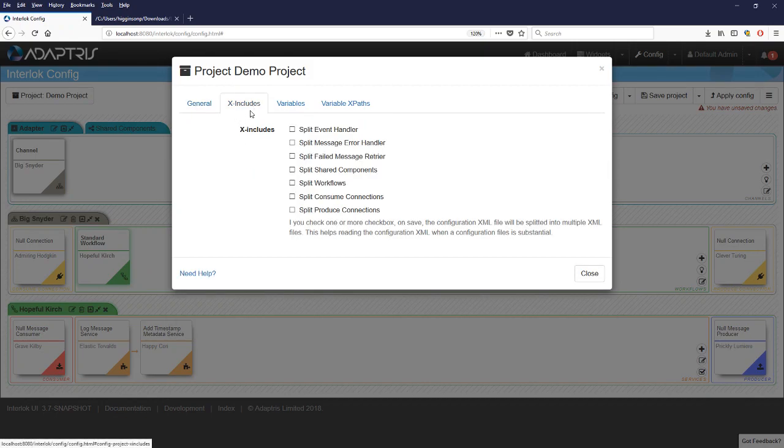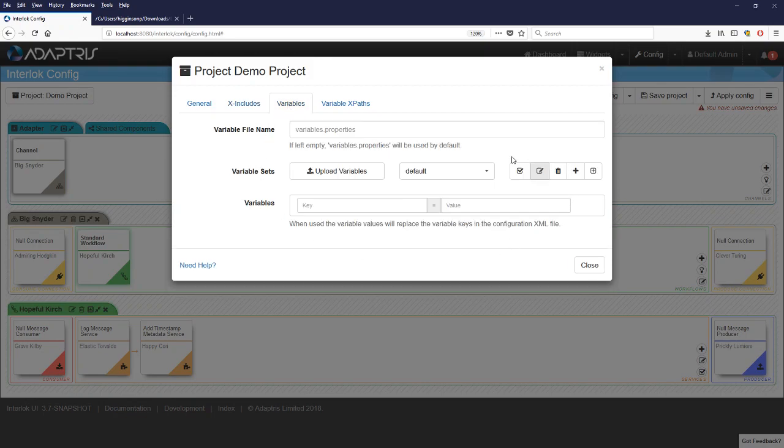Here we've got the X-include options, so I'm going to split the workflow, and then I've got variables. Here is where the variable set management takes place. The first option would be if you want to rename the default property file name, which I don't. But here's the important bit, the variable set management. The first set I'm going to use is default, and I'm going to add a couple of variables.